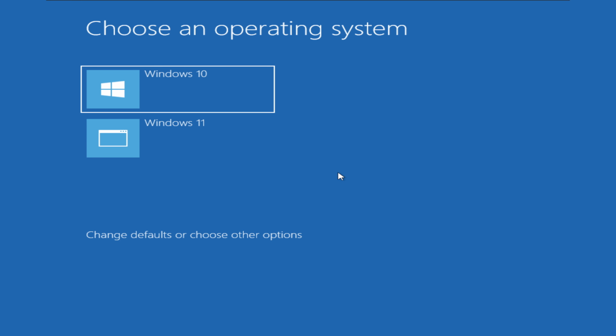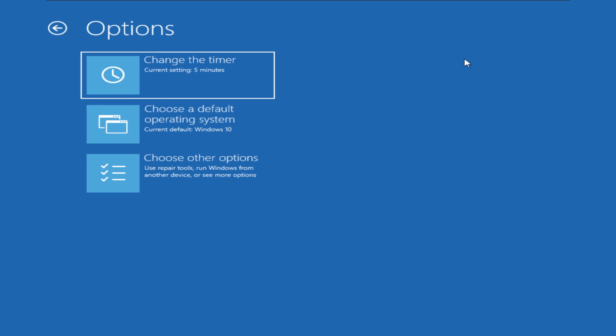On the bottom of the screen, you will have the link called Change Defaults or Choose Other Options. And if you click on it, it will open the Options menu. In the Options menu, you can change the timer, you can choose the default system, and there are a bunch of other options you can go into.